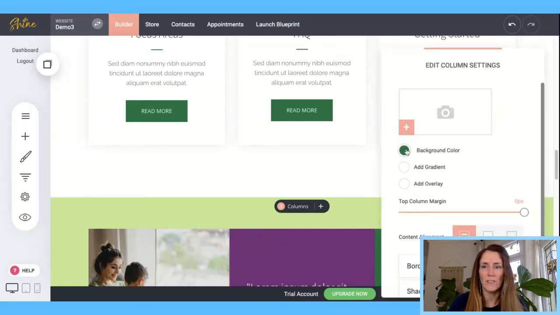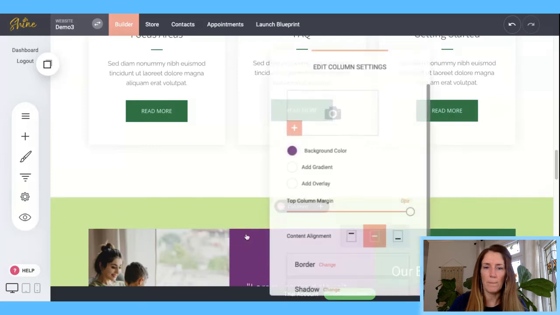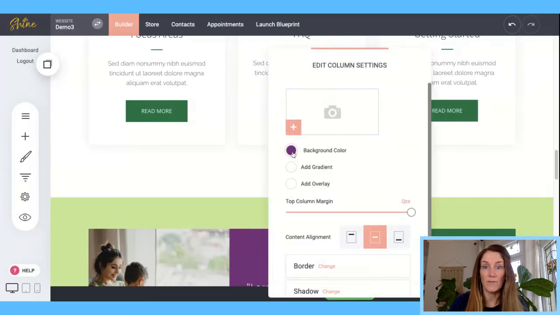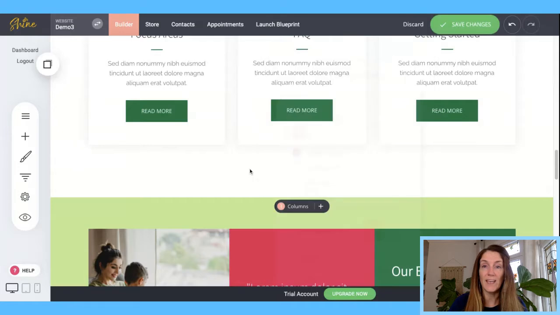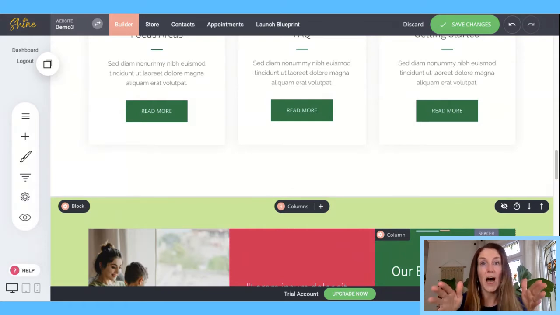This background color of this column is green. If I click on the column settings, the background color of this column is purple. I can go here and make any changes I want. I don't have to use the color palette that I was given. I can make this a bright red if I want to. So you can make individual tweaks to different areas of your site that will now take precedence over the global settings. So when you make individual changes on page, those will supersede and overwrite the global styling for that particular section or element.